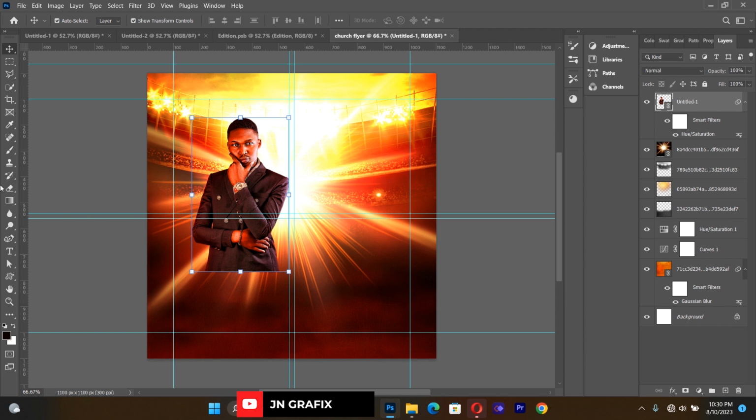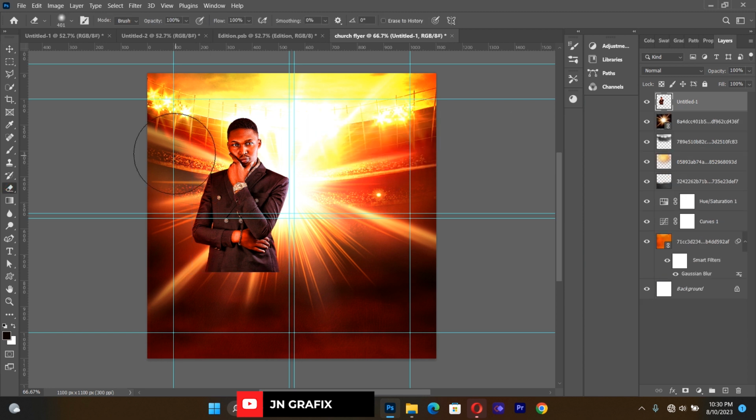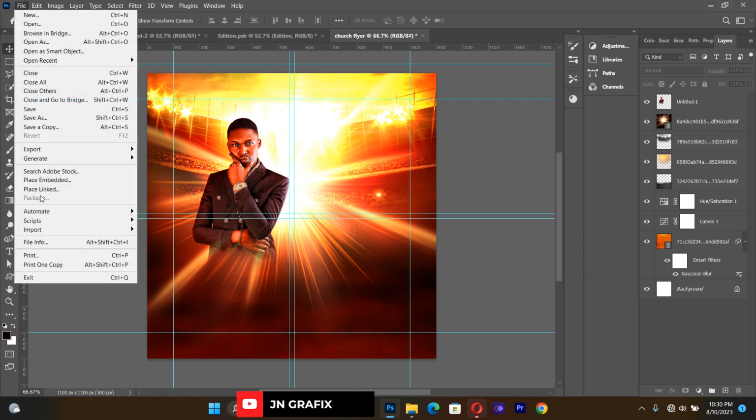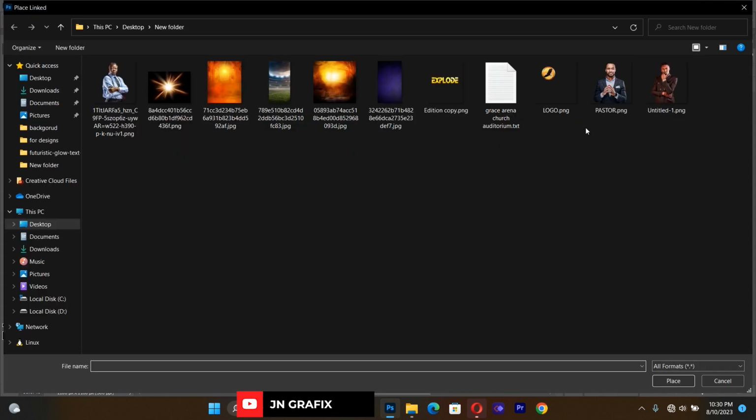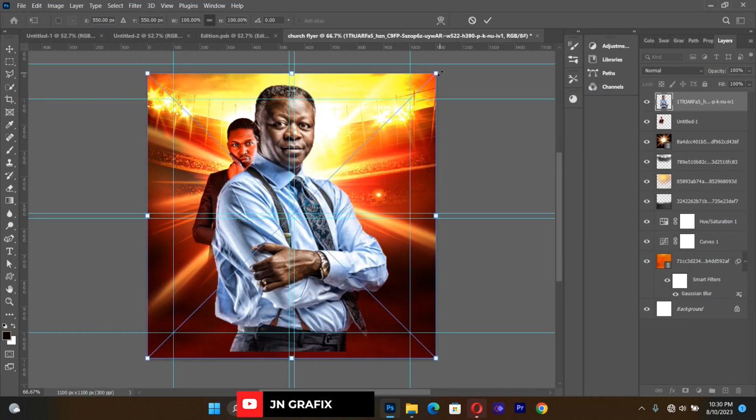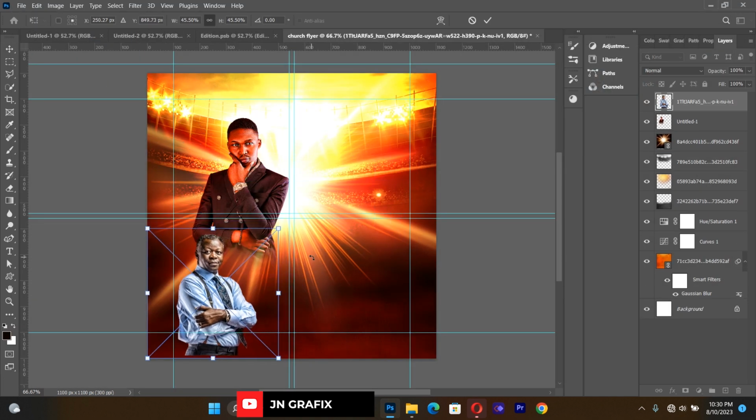So I can go on and select it and pick up my eraser. Then I will start doing some small cleaning just under the minister like this, until I see that it has just blended with the background. So let's go and import our second image. I just want to bring also this image inside.